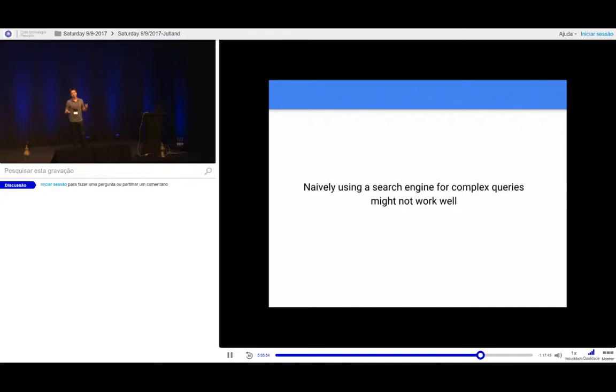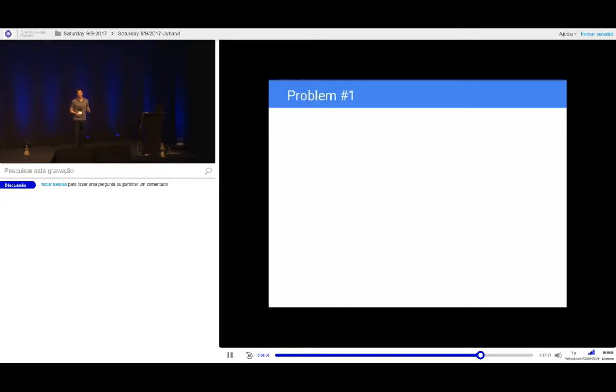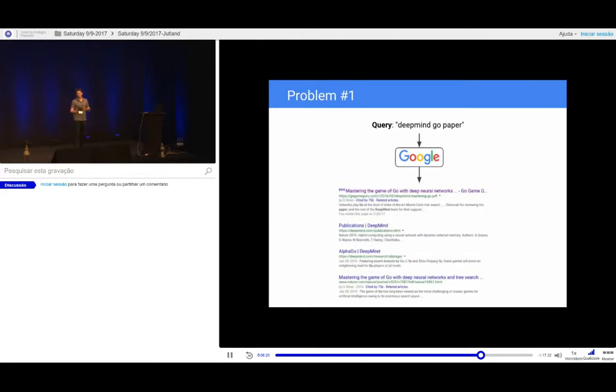We can use a search engine out of the box, let's say Apache Lucene, just to give a complex query and try to retrieve some documents, but that might not work well. There are a couple of problems with that. I will name three. Let's say you want to find the DeepMind Go paper, the one from Nature, pretty cool. You just go to Google, and boom, the top retrieved document is there, and you are satisfied.